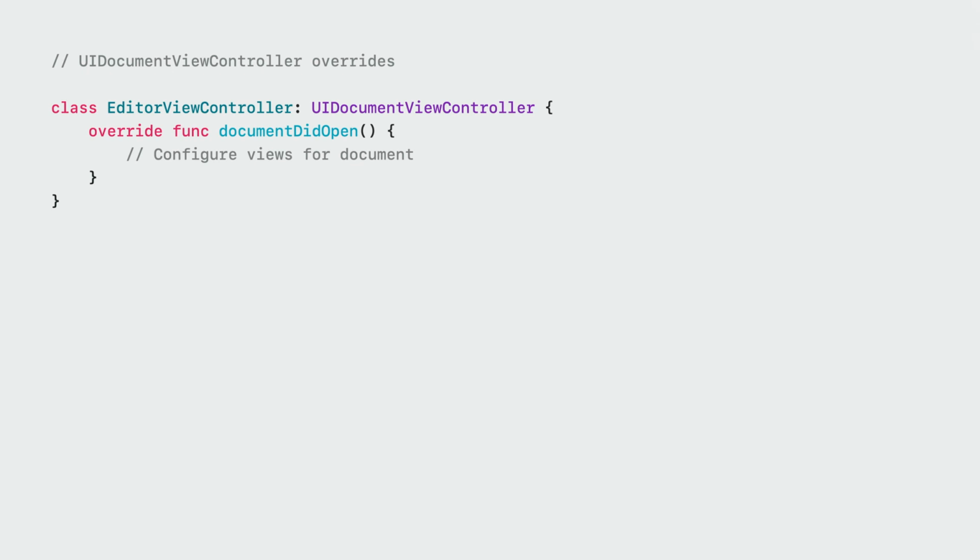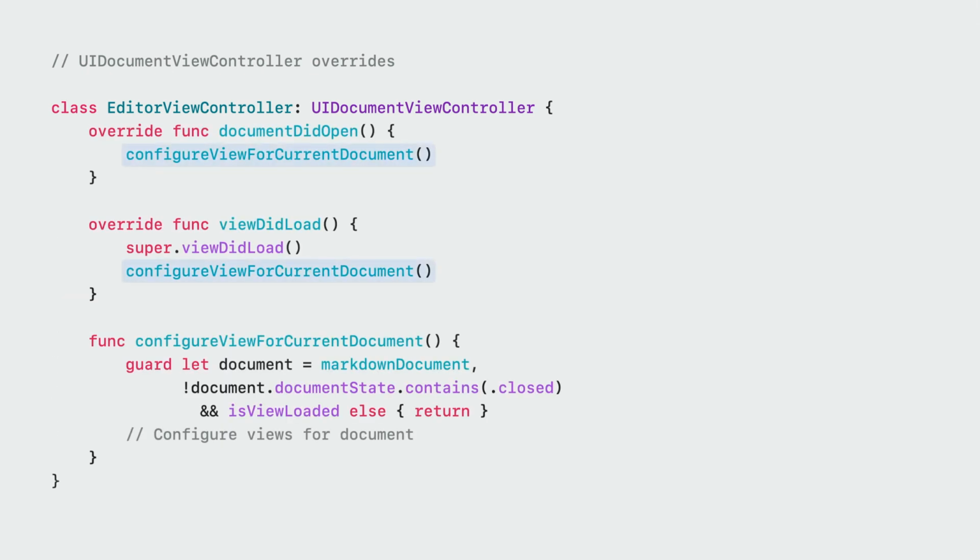Note that there's no timing guarantee between when documentDidOpen is called and when the view controller's view gets loaded. A good approach to write robust code is to move the view configuration in its own method and call it from both documentDidOpen as well as viewDidLoad. Check if the view is loaded and the document is opened before configuring your views.